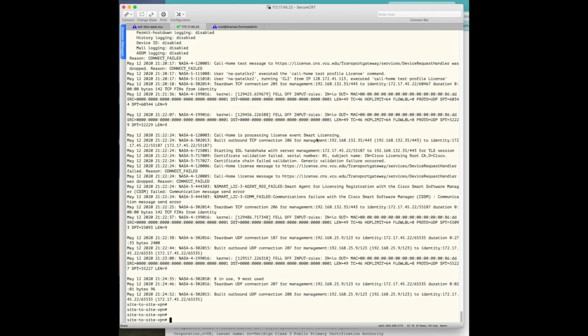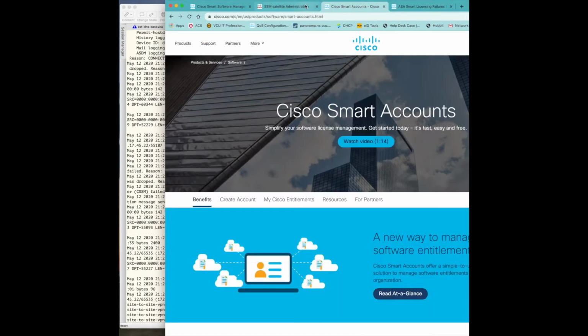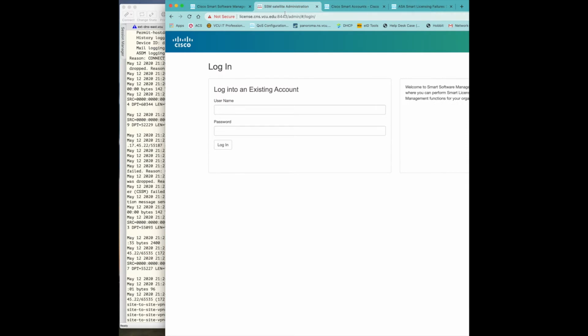We're going to continue our quest to find the CA certificate that we want and see if we can find out what it is, where it is, right? So just to recap, the certificate we're looking for is Cisco Licensing Root CA, right? So my first thought was, well, if I go to my on-prem Smart Software Manager Satellite box, what certificate does it give?